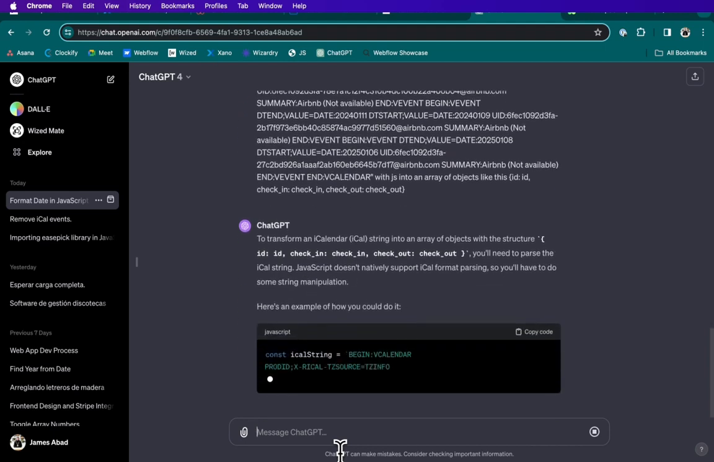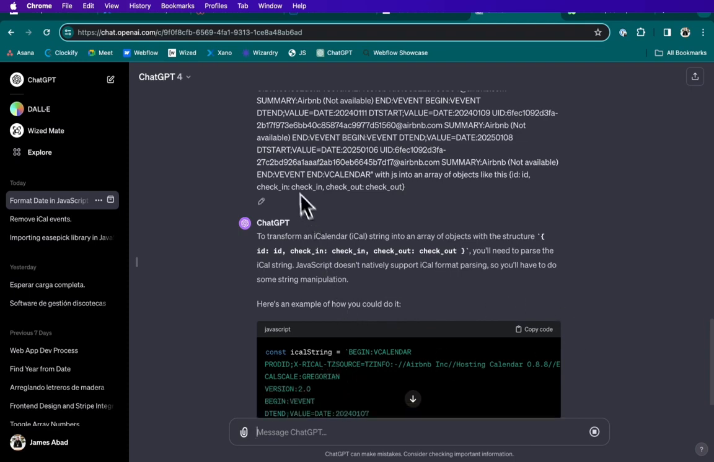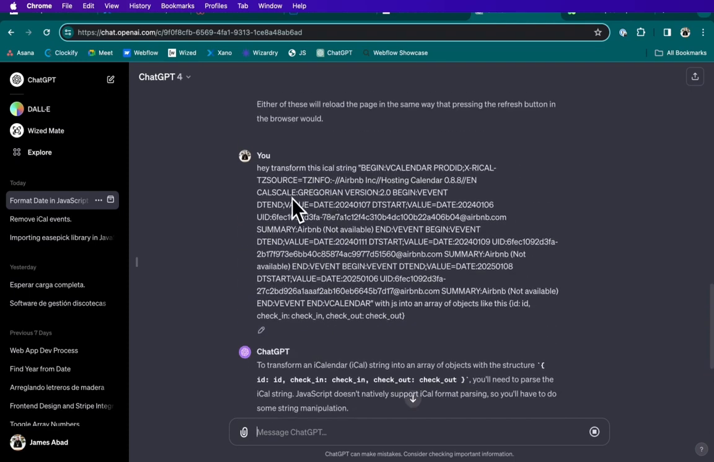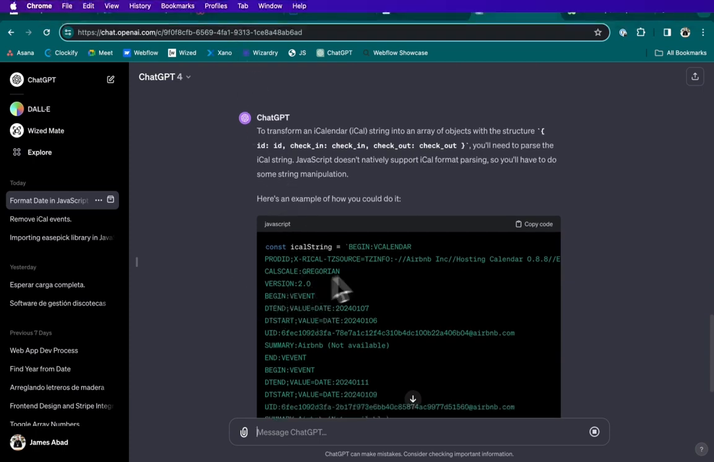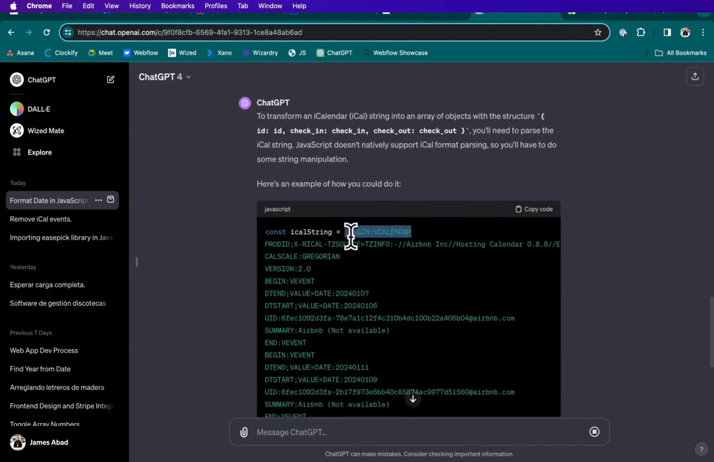Okay, so it will get the iCal string. So pretty much we're transforming this string into a simple array of objects with the check-in, check-out, and the ID of each booking. Because as you can see right here, this is a string, but they are splitting everything with spaces. So this is easier to read.